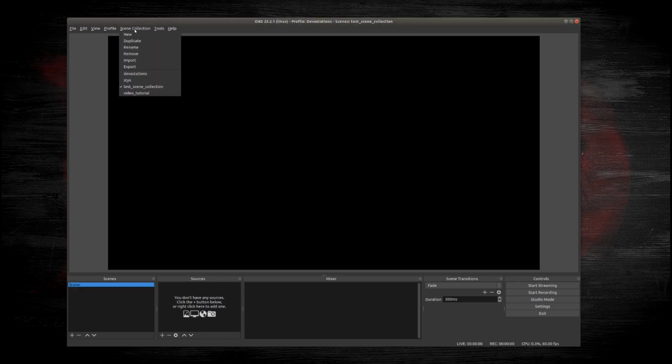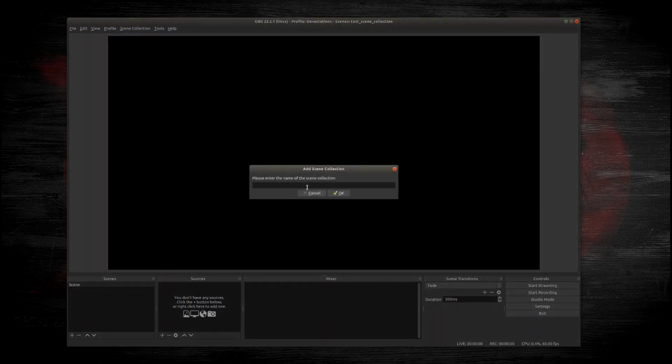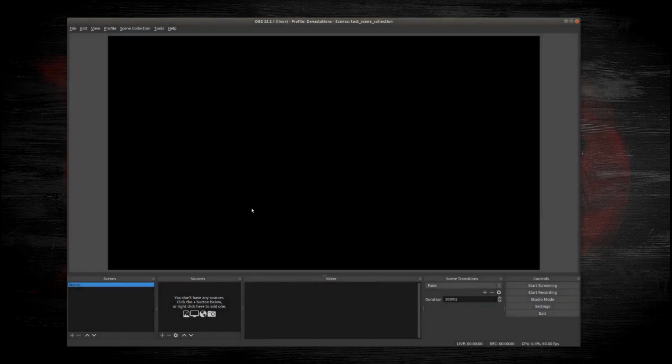Okay, if you launch OBS for the first time, it should have an empty scene. If you've launched it before and have your own scene collection, you can go to Scene Collection, New, and then enter a name for your new scene and hit OK.